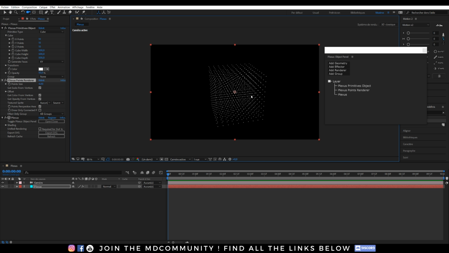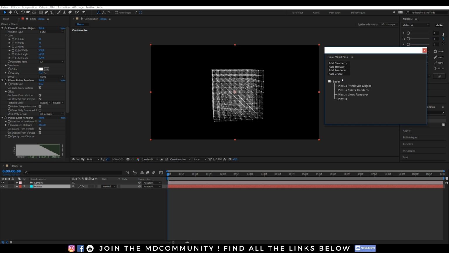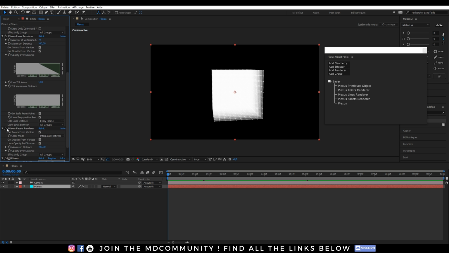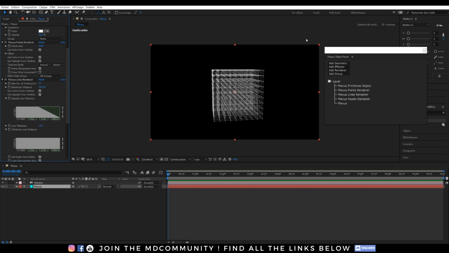Right now I have bigger points. To move between this tool and this tool, just hit C or V. Right now I will add another renderer called lines, and I will also add facets. I will disable facets at the moment to see what's going on with our noise effector. So just add lines and points.